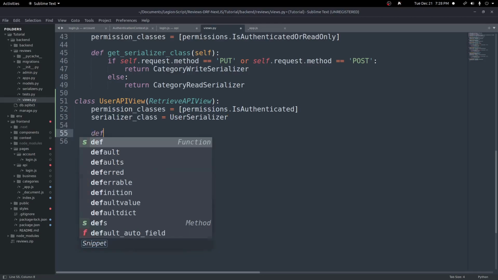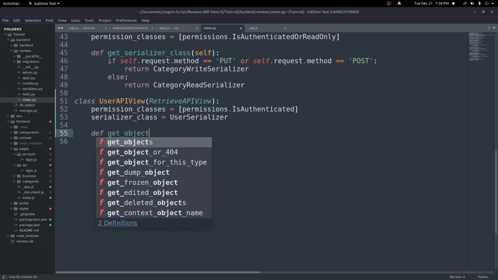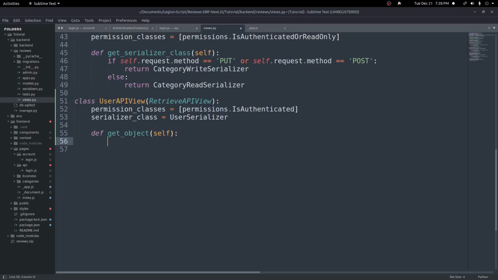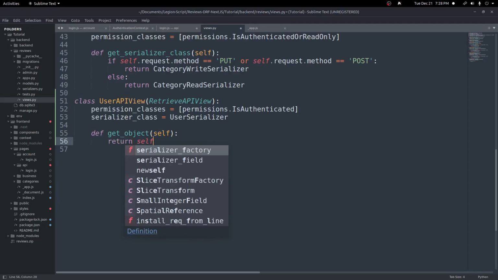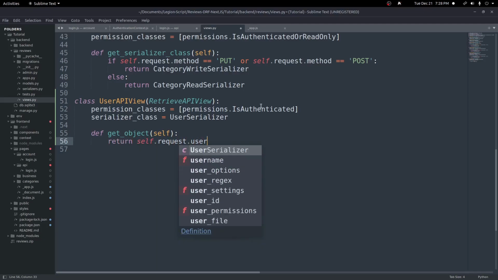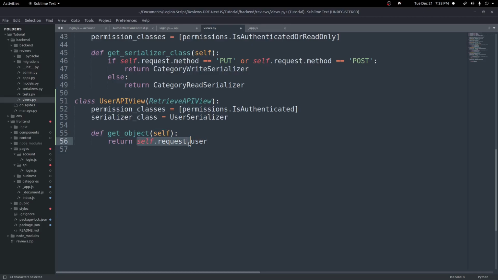Now, next what we can do is override this def get_object function, and what this will do is determine what is returned from this request. So in this case, since we know we're logged in, since we set IsAuthenticated up here, what we can grab is we can go ahead and return self.request.user. When we log in, on the request object that Django creates, we'll have a user object, and that holds all of our user data. So what we can do is just authenticate the user through the token and then return that logged in user in this API request. And that's all that API view needs to do.